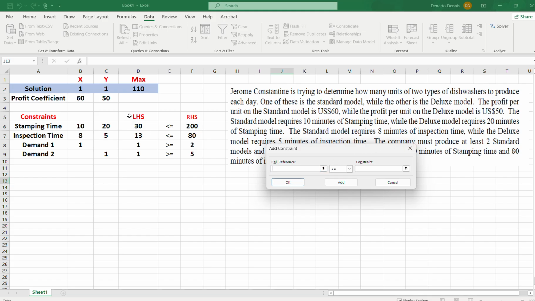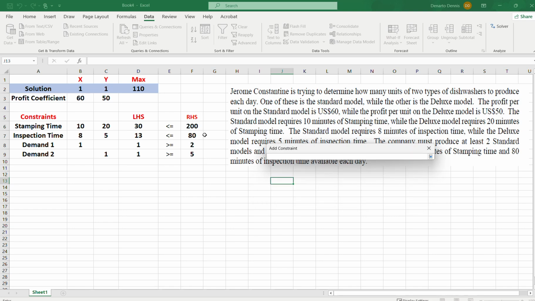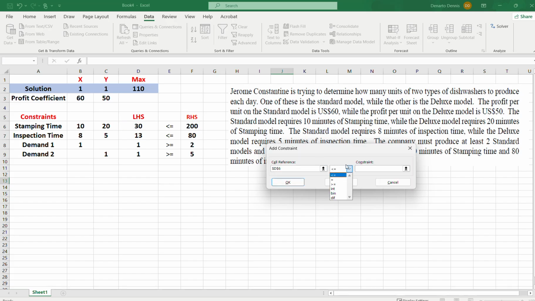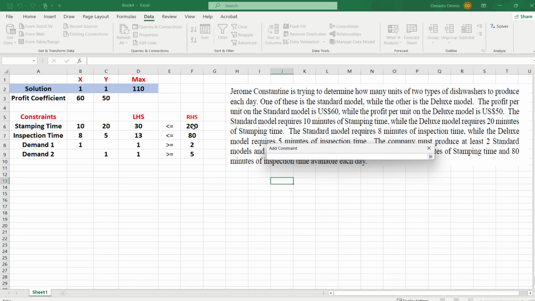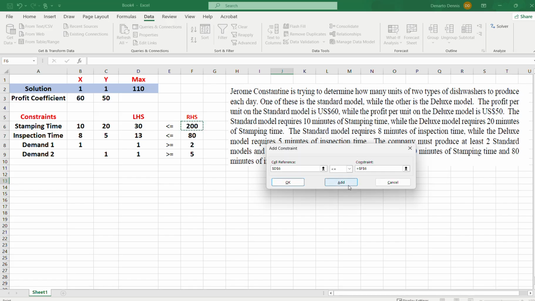What I'm going to do here is specify for cell reference the left hand side values, and for constraint I'm going to be specifying the right hand side values. So starting with the first one, I'm going to click this option right here, click this right here, and select 30, enter. Ensure that the appropriate inequality sign is selected here for the first constraint, which is the stamping time constraint. It is indeed less than or equal to. Then over at constraint, I'm going to select the right hand side value of 200, and then I'm going to click add. This will now allow me to add the second constraint, which is the inspection time constraint.